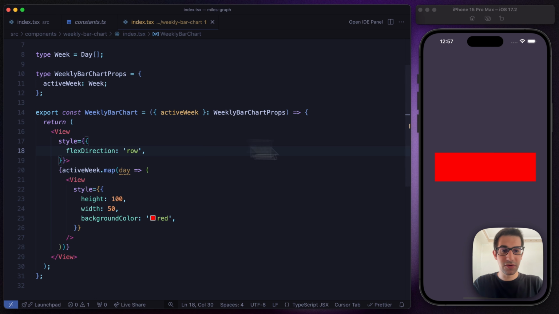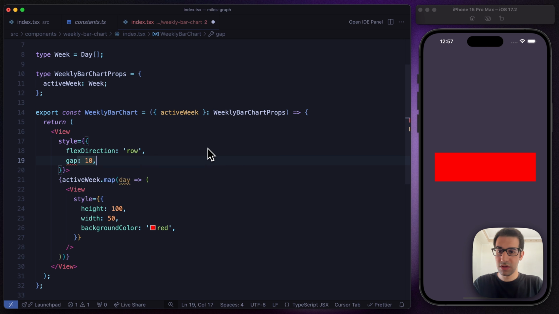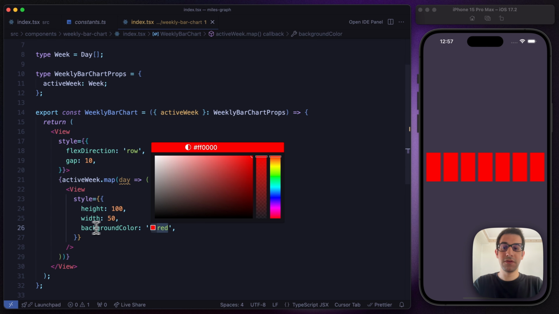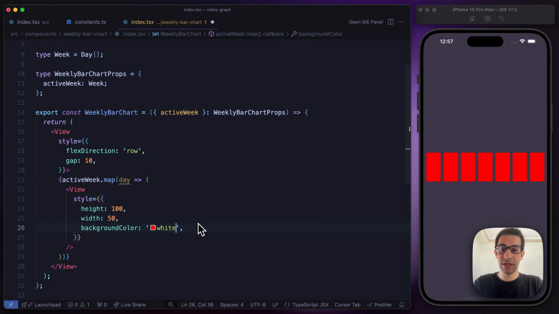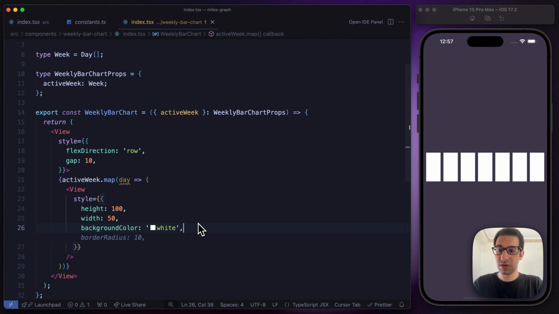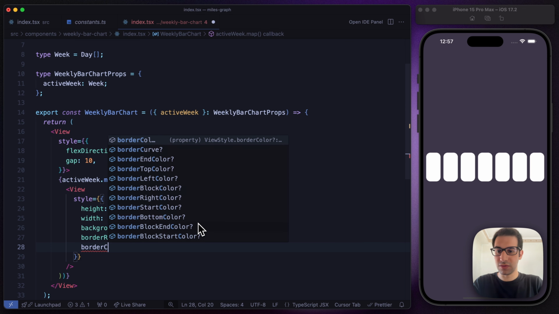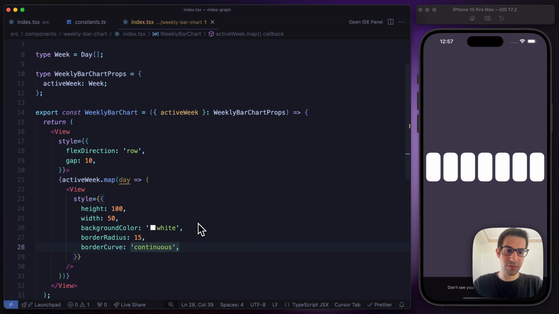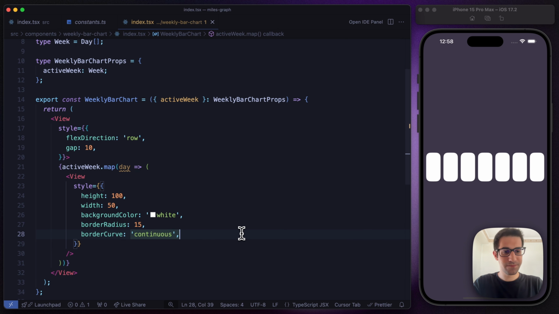And somehow, believe it or not, here we have the bar. So let's say gap equal to 10, and you can see that we have 7 different bars. Instead of using this background color equal to red, let's just specify a white background color. Let's define the border radius equal to 15. If you have already followed my previous tutorial, you know for sure that I love to add also the border curve property equal to continuous, which doesn't really change anything.